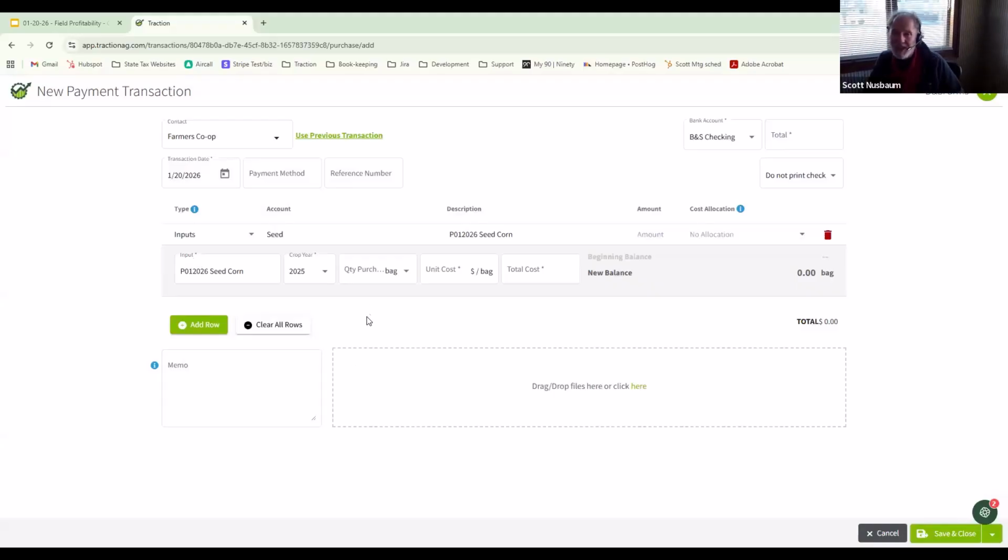The biggest thing to talk about here is the crop year when you buy things. When you buy things, I'm always going to tell it which crop year it's associated with. In this case, I had been buying for 2025, and I'm now getting into 2026. So I want to put in 2026 as the crop year here. And I'm going to say we're going to buy 20 bags at $300 a bag.